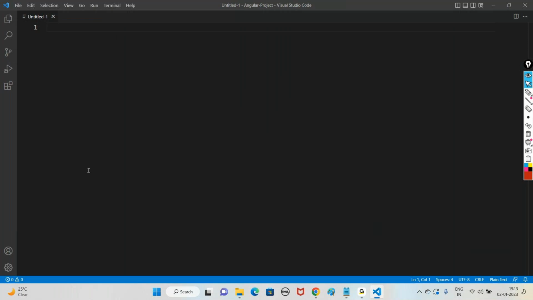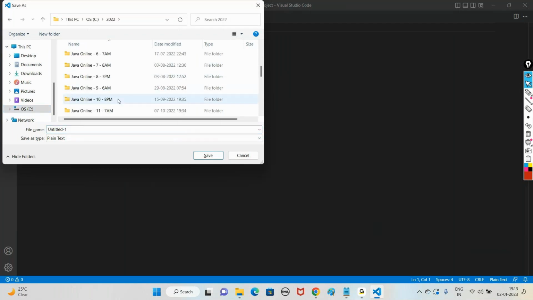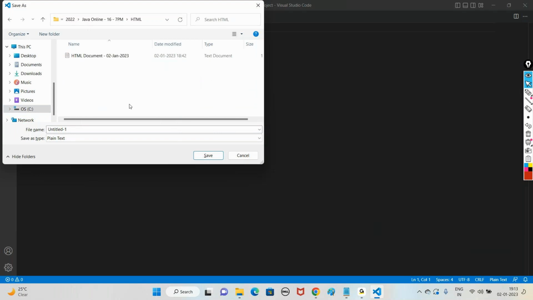Control S as usual. Now let us work in our folder, C drive 2022 Java Online 16, where I've created a folder HTML. In that, let me save the file. Wherever you want, you can save it. I'm saving the file as welcome.html. The extension we give for an HTML file is .html. Save it.